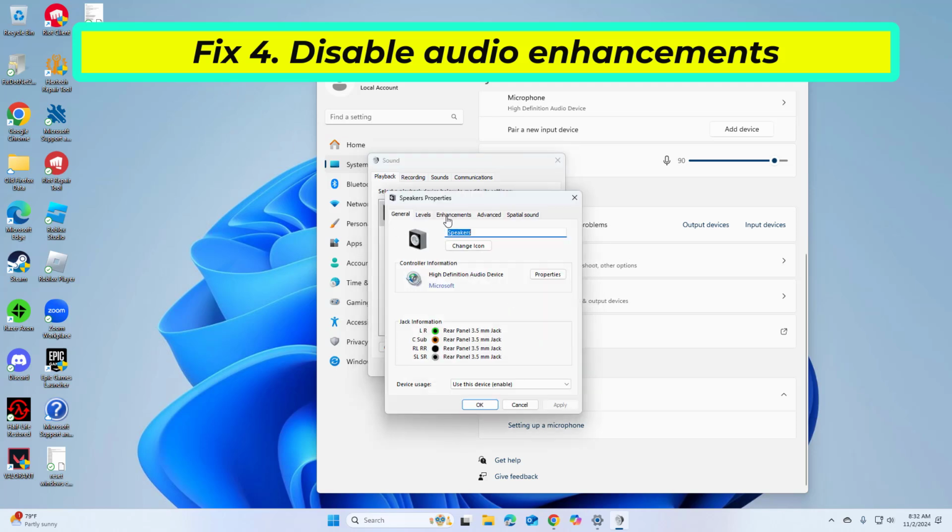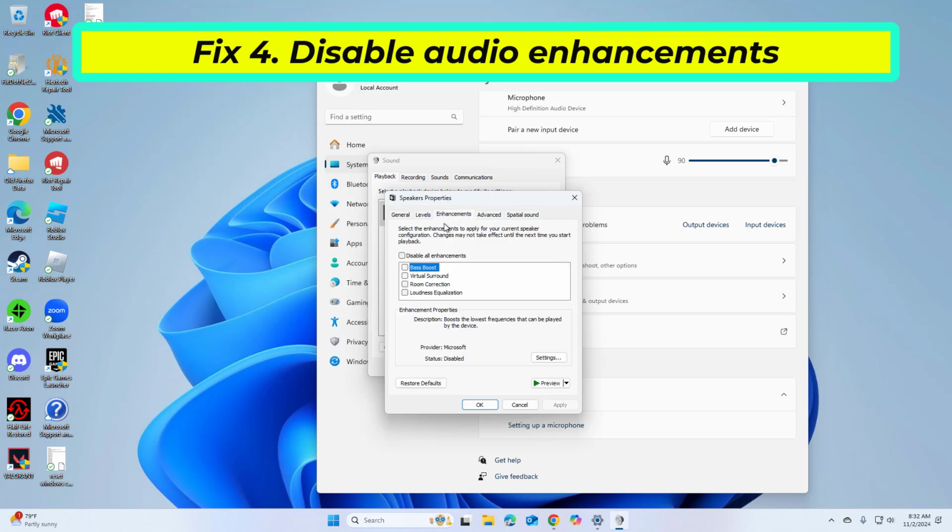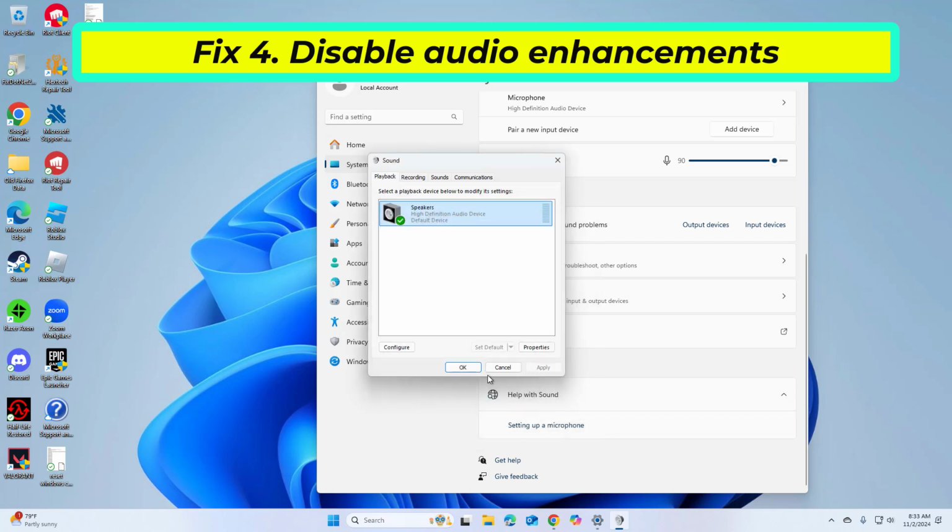In the Properties window, go to the Enhancements tab. Check the box for Disable all enhancements or Disable all sound effects. Click Apply, then OK.